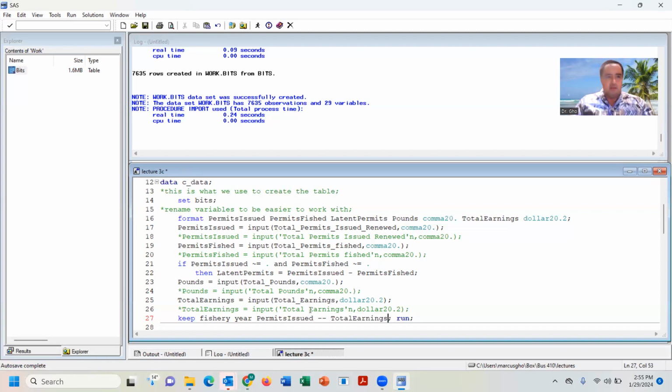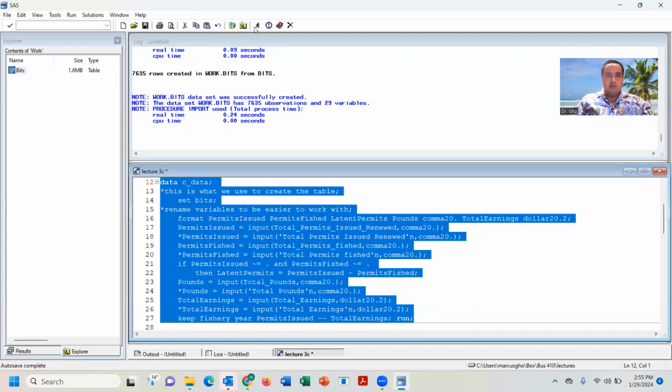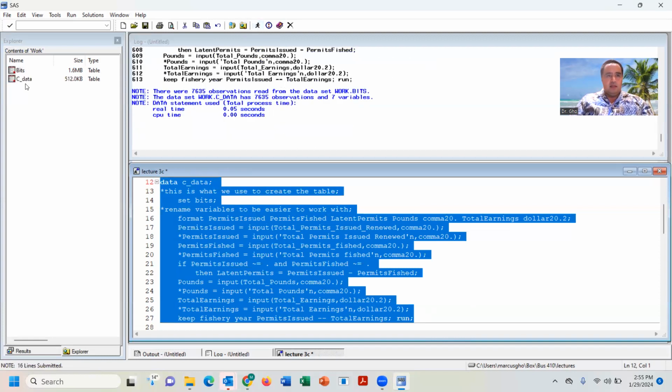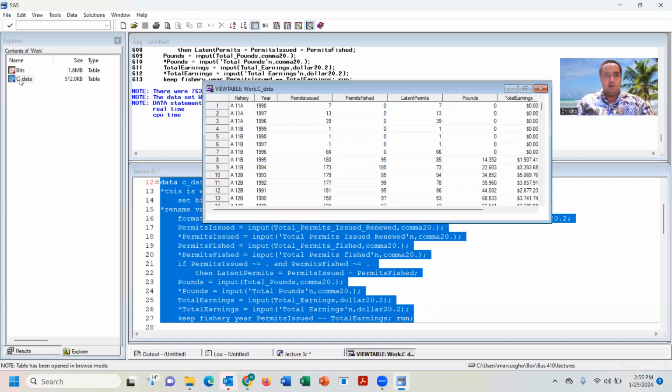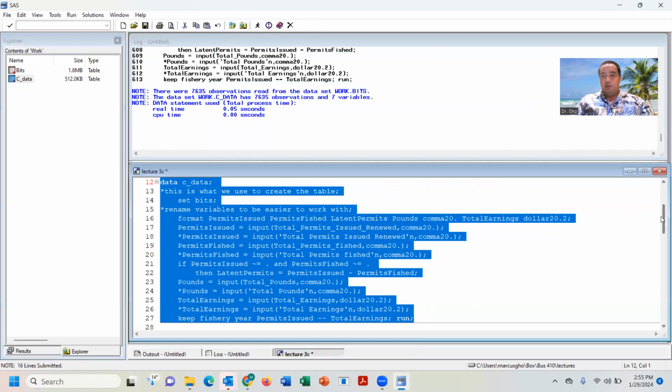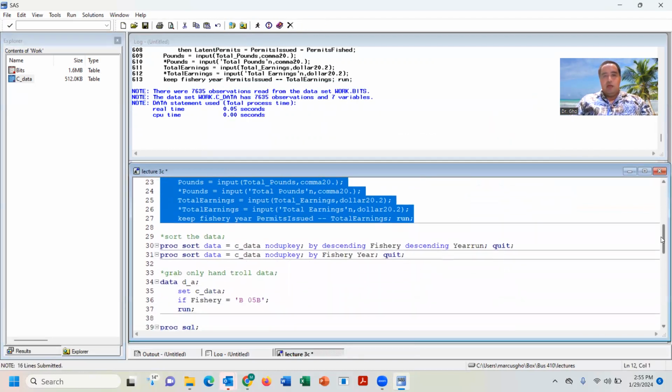So we run this. Let's take a look at it. I'm going to hit the little running man, and I open up the table, and we have all these variables that we wanted in here. Let's go to the next row.